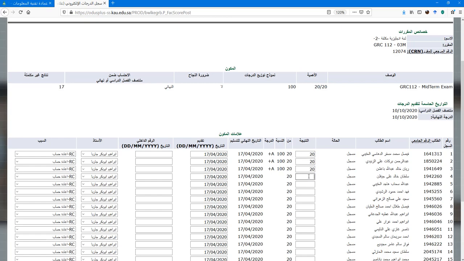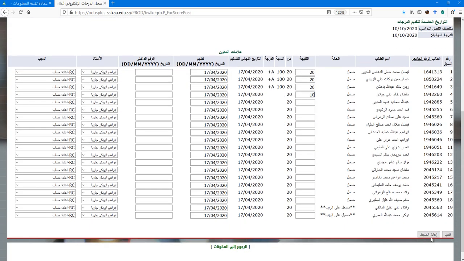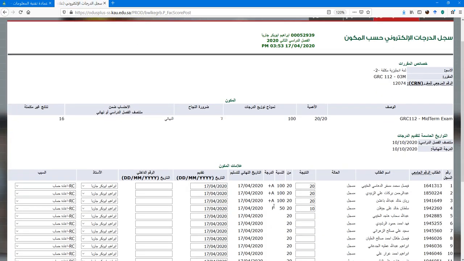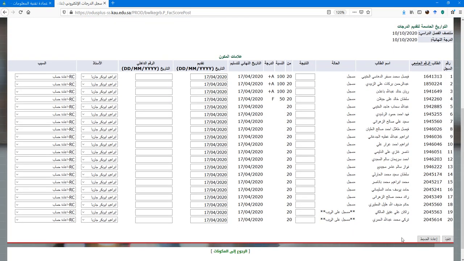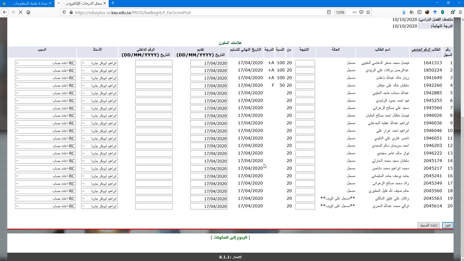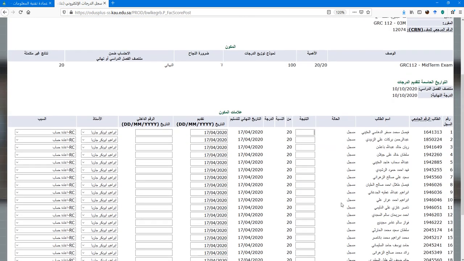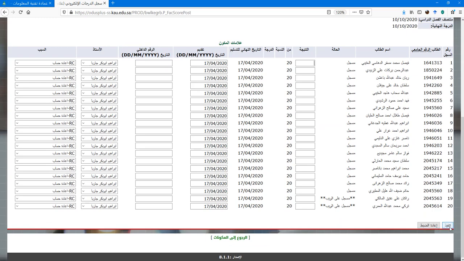So if he got, let's say, 10, and I saved it, then you see what's going to happen is it's going to tell me he failed because he didn't get the 60% that he should have gotten, right? Now I want to edit this because I want to be sure what the student got before I start entering it. And you can see I can also edit it by just deleting what I typed in and then clicking on Tanfidh, which means save. We'll save whatever it is I type in here.